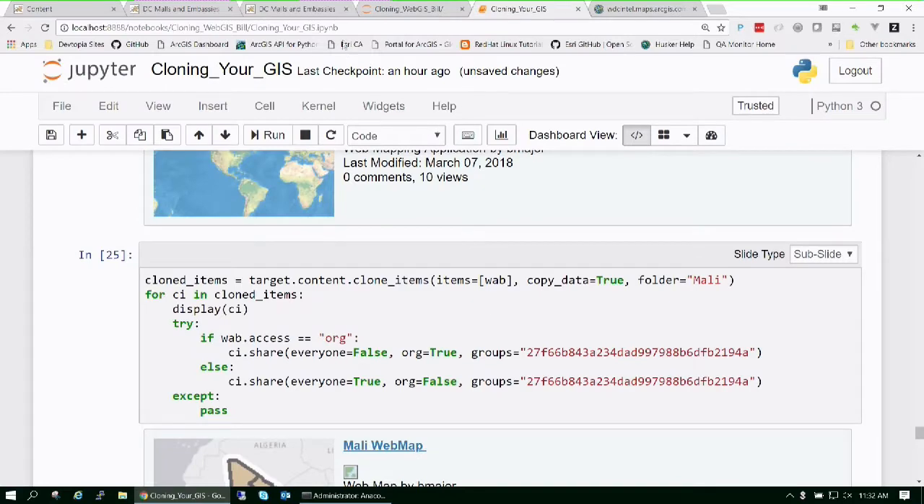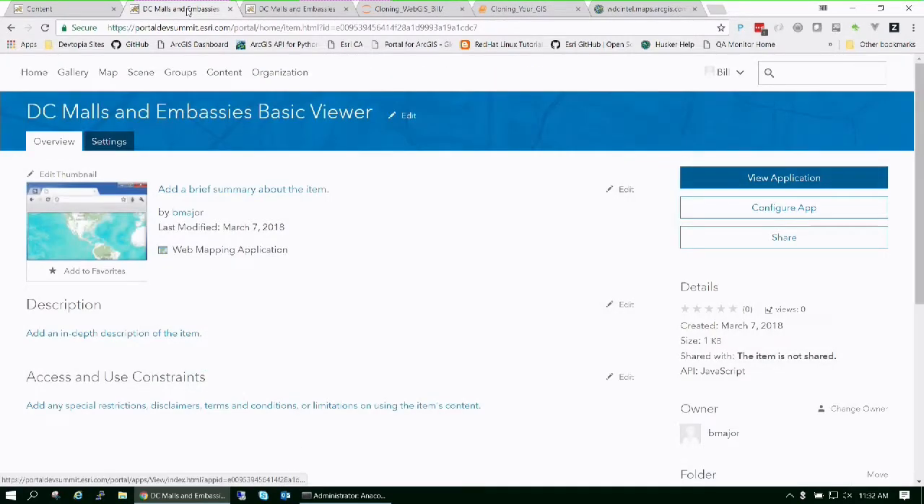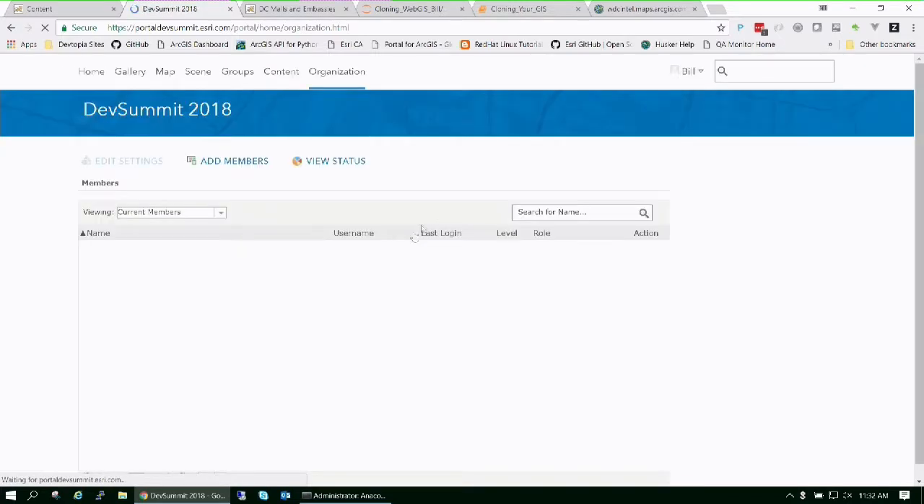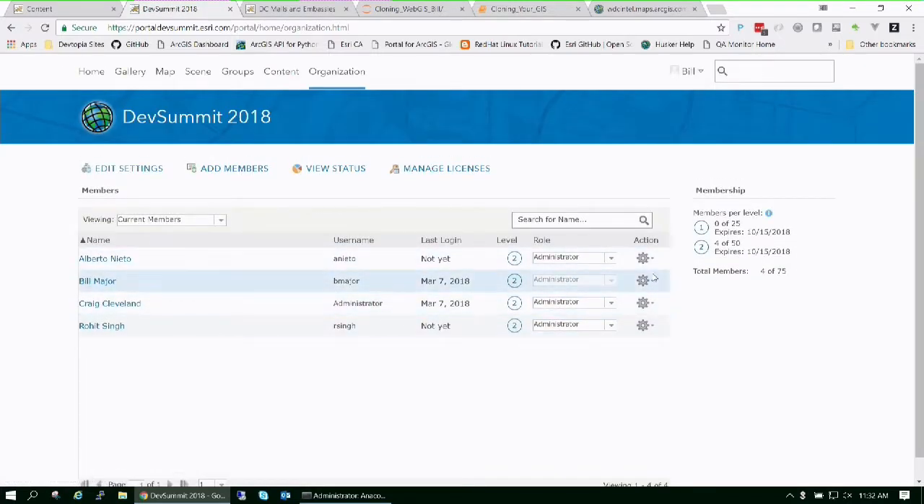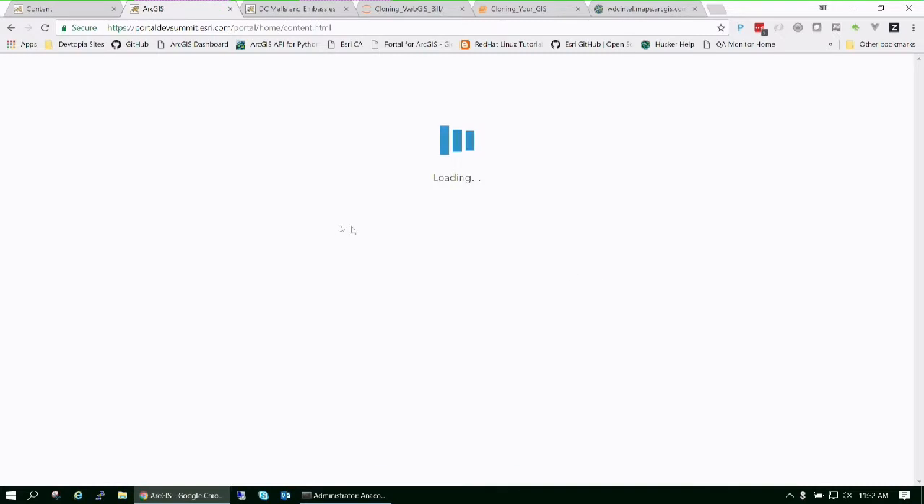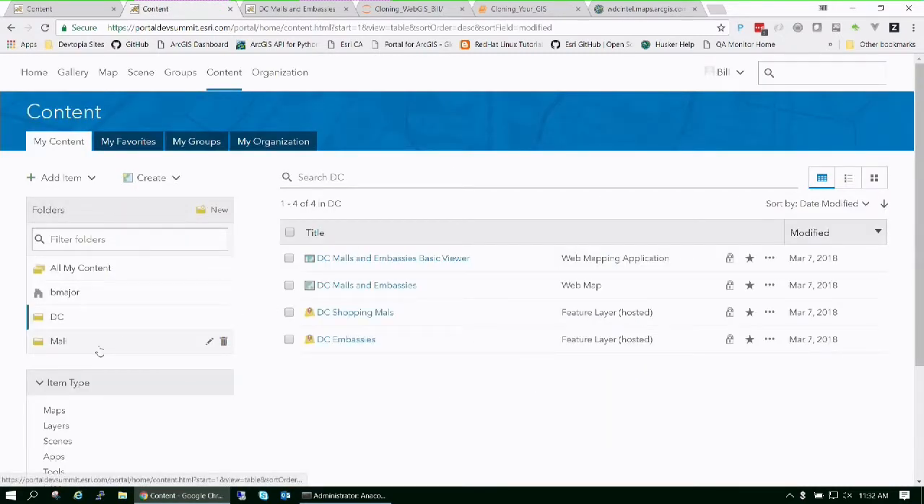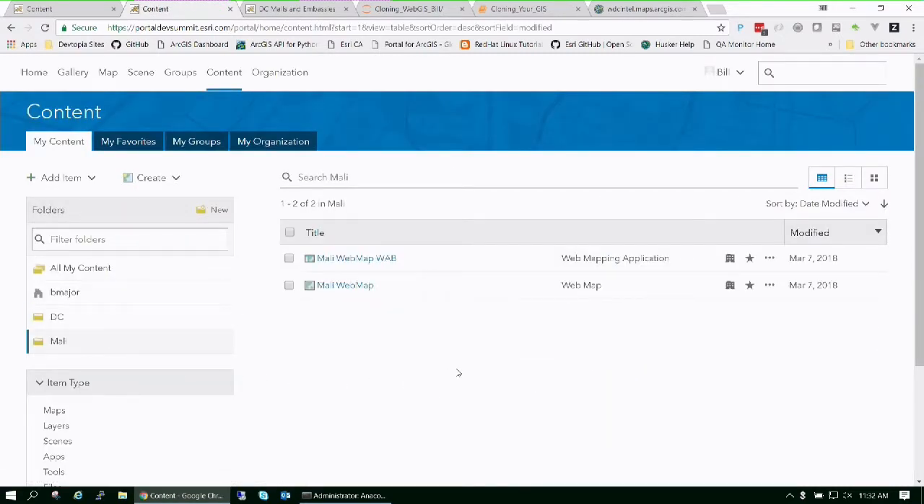Now this guy, it's actually done. That's cool. Am I in my source? So if we go back to organization and go to this guy named Bill Major, which I think I was already at, my mistake, go to Mali. You'll notice it had only brought over the web app and the web map.